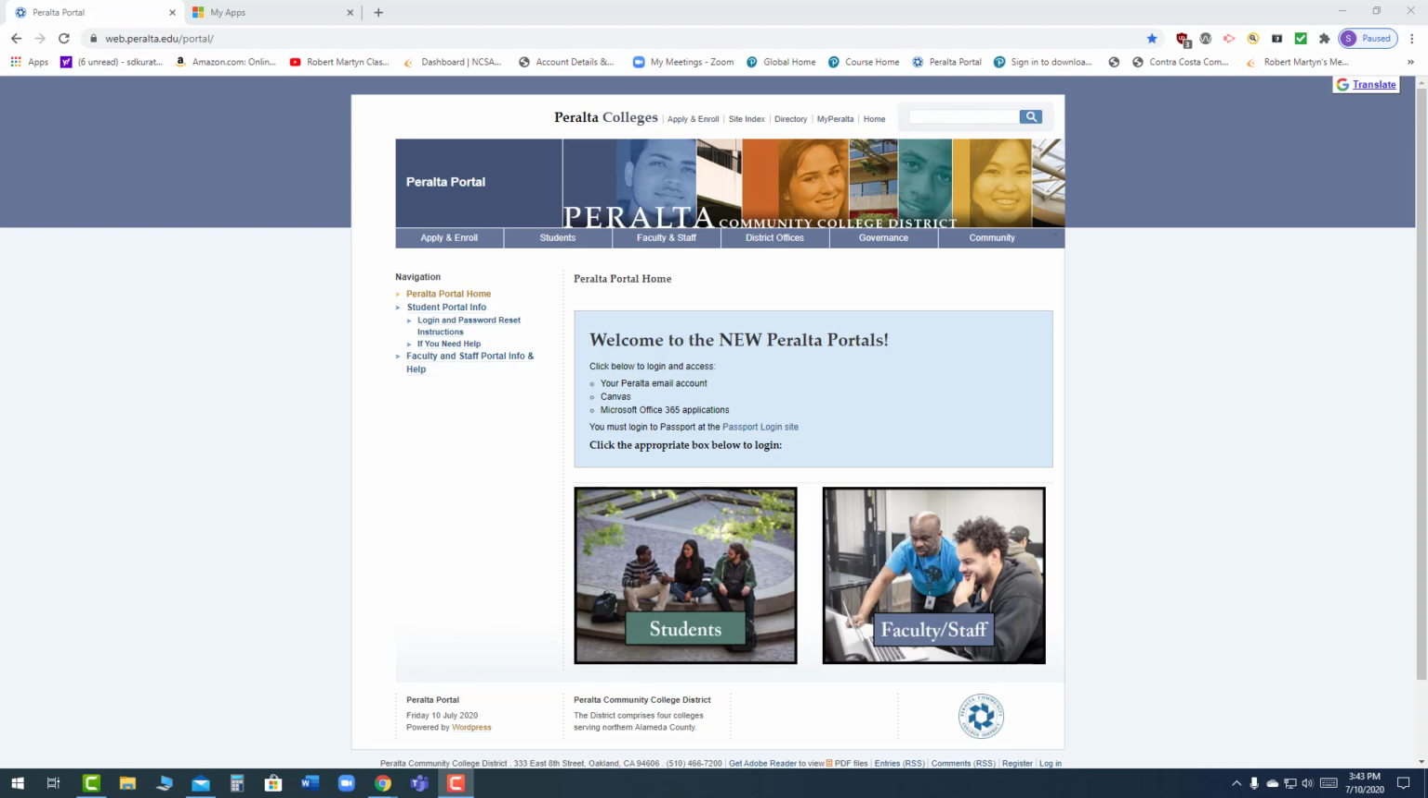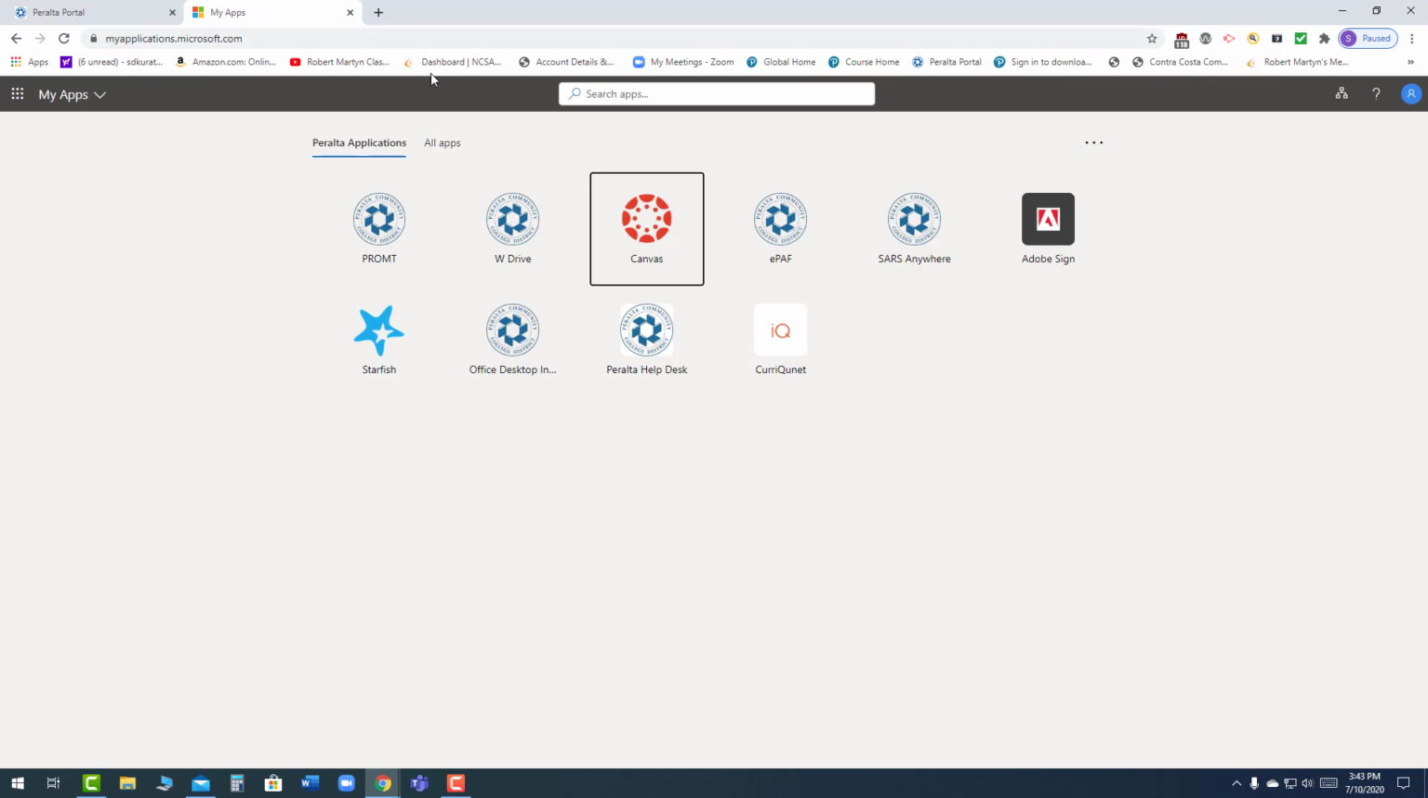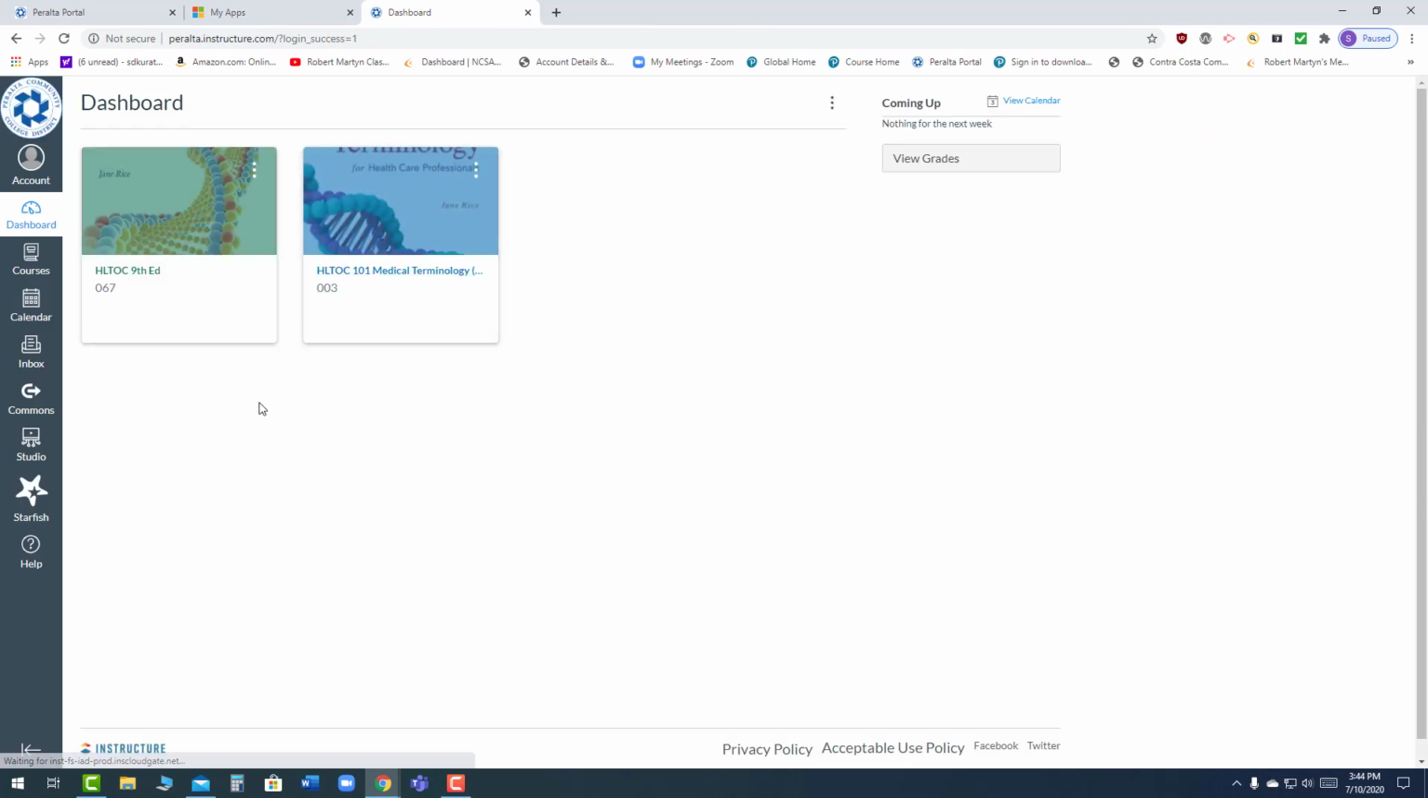This is medical terminology. So how you get there is you go to the Peralta portal, click on the area for students, you put your user ID, which is generally your email, and your password. And it will pop you into this page where you're going to click on Canvas and directly launch you into your dashboard, which holds all of your classes that you have for the semester.